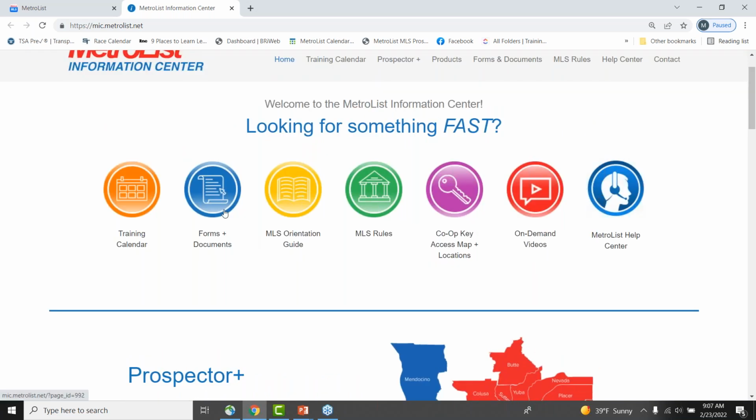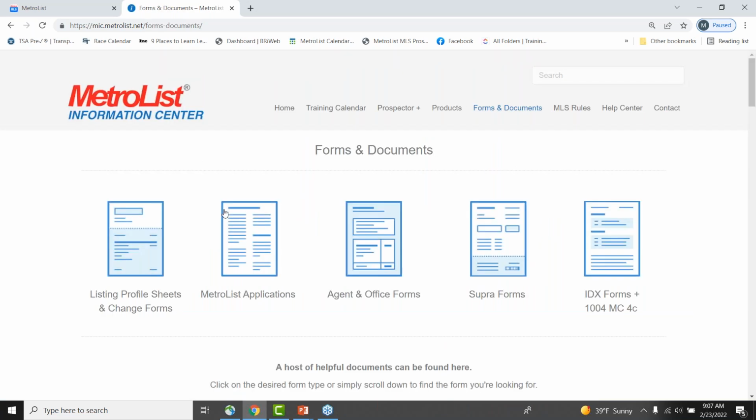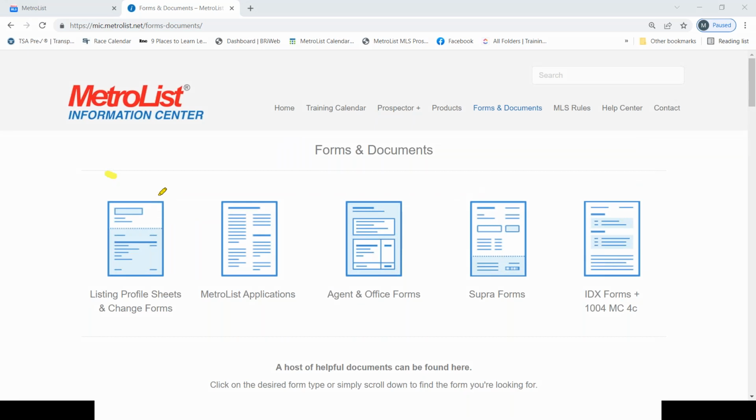So let's talk about your forms. Very, very important. I'm going to go ahead and click on this, and you have lots of access to different forms within here. I'm going to highlight these as I go. You'll see here your listing profile sheets and even change forms, Metro List applications, agent office form, super forms, and even IDX forms.